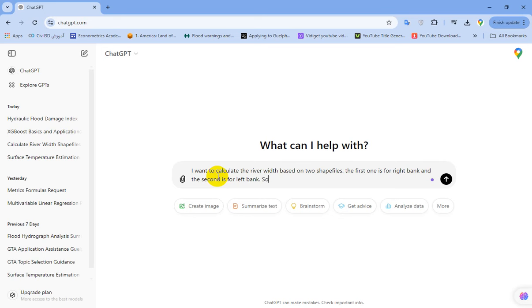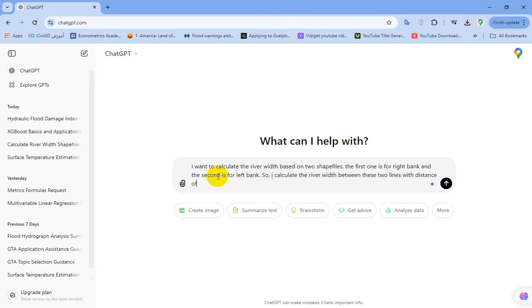And so calculate the river width between these two lines with the distance of, for example, 100 meter.